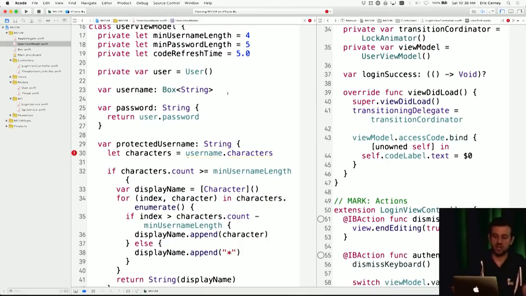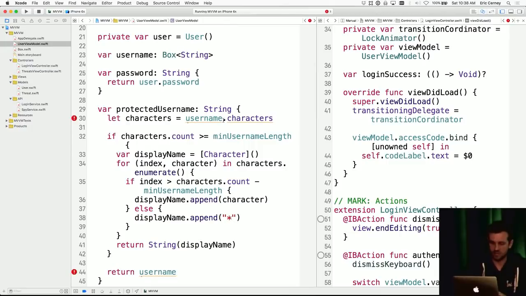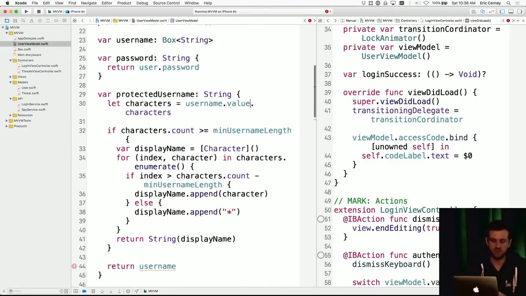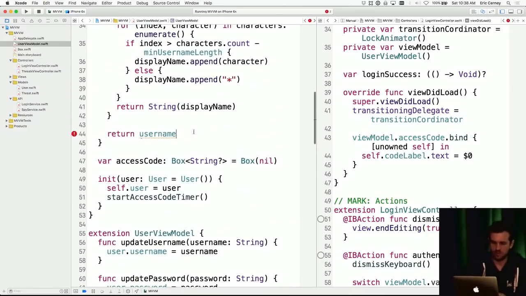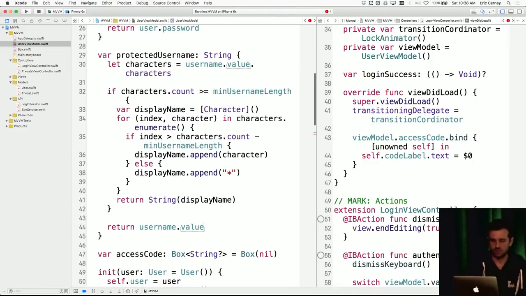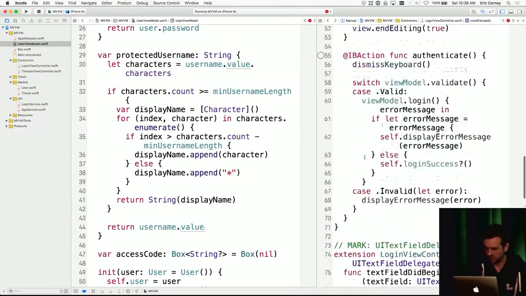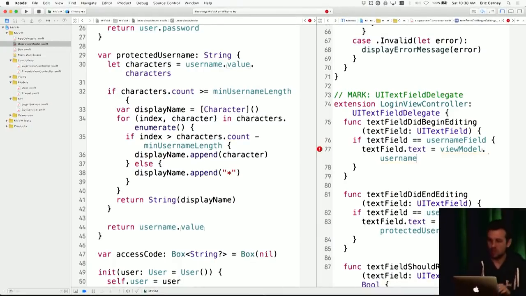Okay, cool. So now we have a box which we can now bind to. Let's fix a couple errors. So username.value now. We always have to get the value of the box, username.value, rather than just using the value itself. All right. And I think if we go to our view controller, there's one more issue. We have to use viewModel.username.value here. Okay, so we fixed the issues.